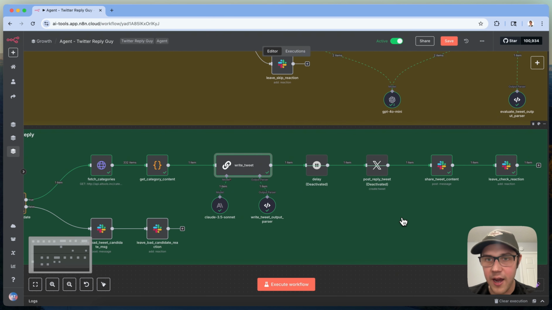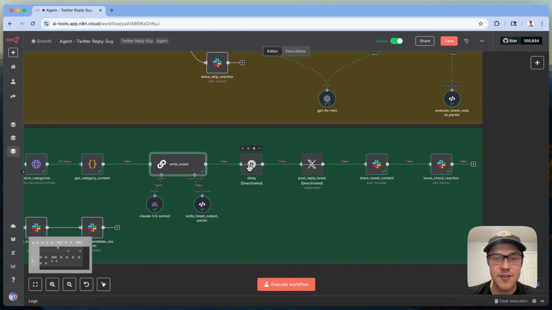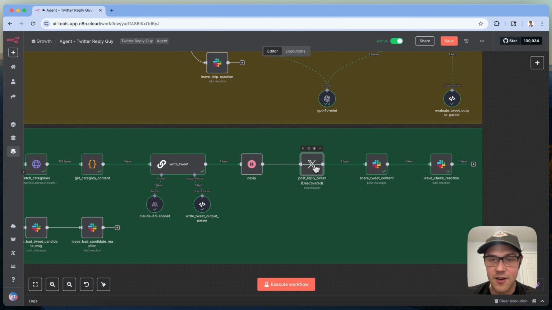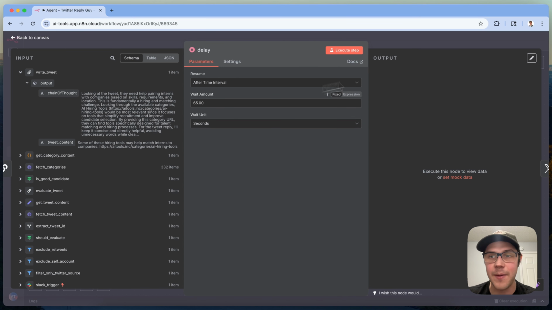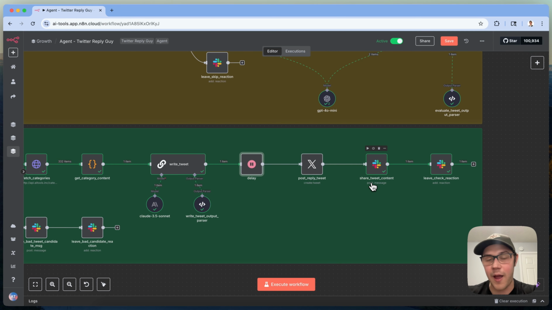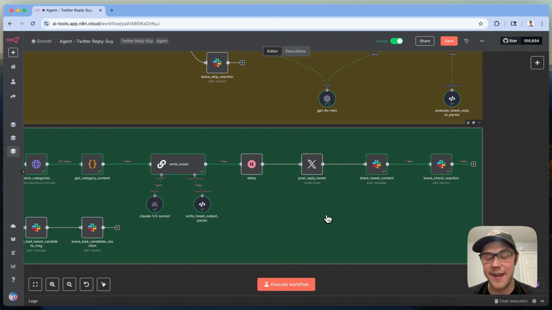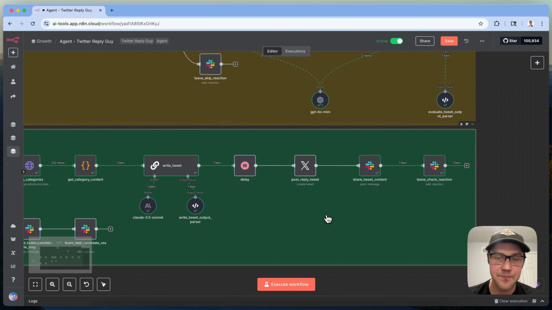So that's the bulk of the AI logic as part of this workflow. The next steps are really pretty simple. I'll activate these here so we can see it, but we're going to add in a quick delay here of just over a minute so we're not immediately replying, making Twitter's API look a bit suspicious by replying immediately to any real user tweets.